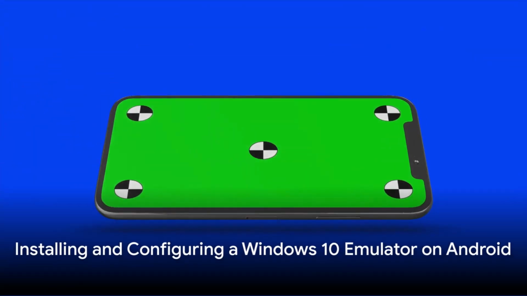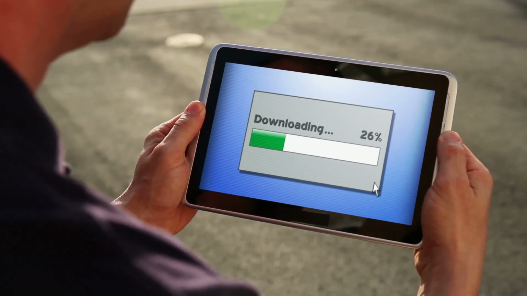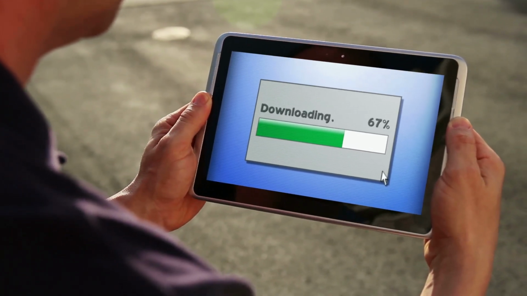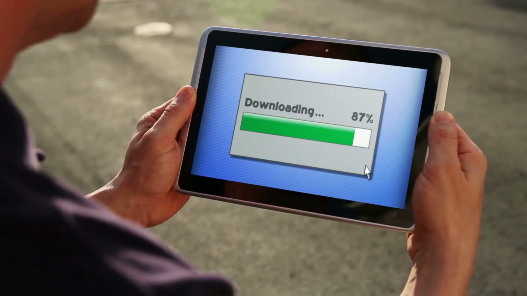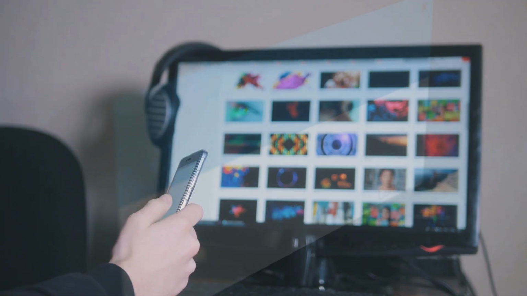Installing a Windows 10 emulator on Android can be tricky, but fear not. We'll walk you through the essential steps, from downloading the emulator app to configuring Windows 10 within it. Plus, we'll share some pro tips to enhance your experience, ensuring smooth and efficient emulation.